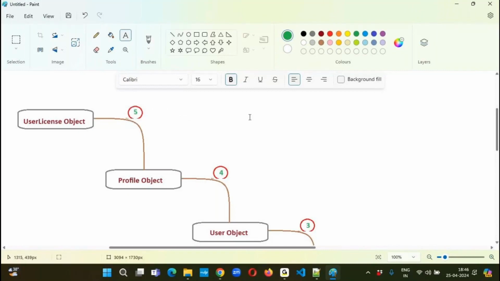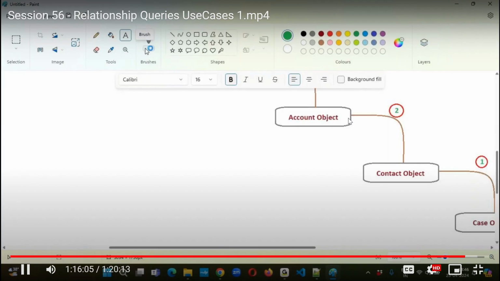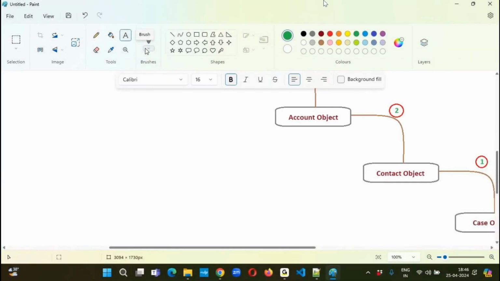Now in this case, we keep on traversing from child to parent. That means child to parent, parent to grandparent, and then grandparent. Like that, keep on. We can traverse up to a maximum of 10 levels. In relationship queries, not only can we fetch the data from parent to child, we can fetch the data from child to parent data also, parent's grandparent data also, up to a maximum of 10 levels.